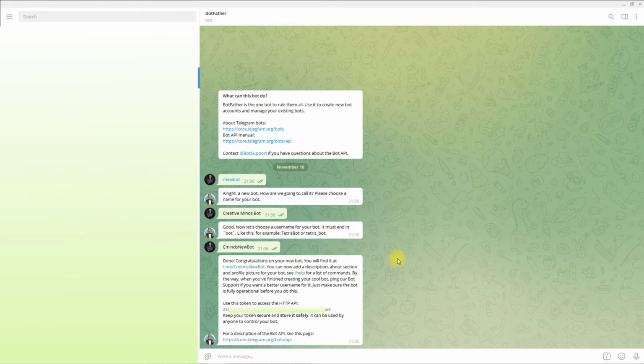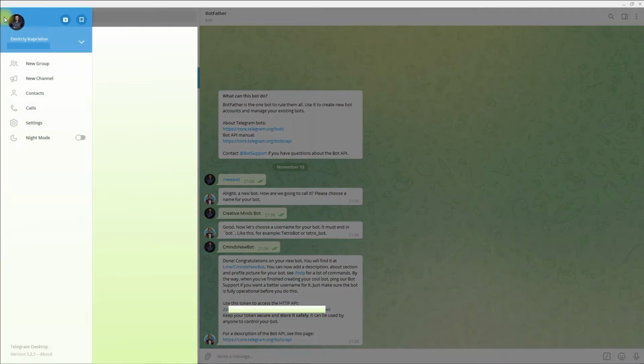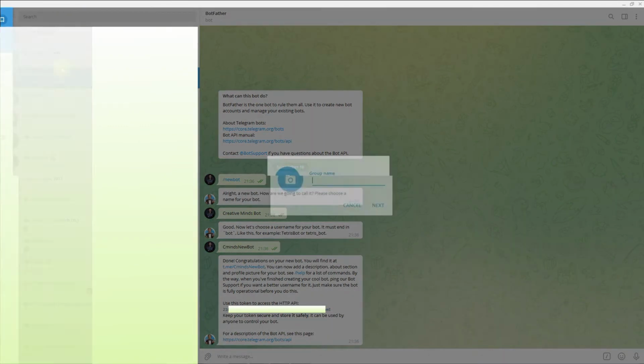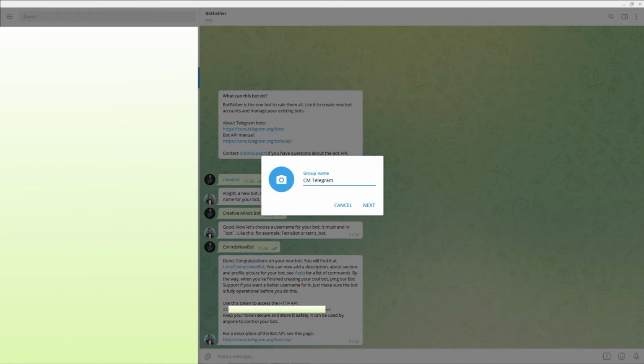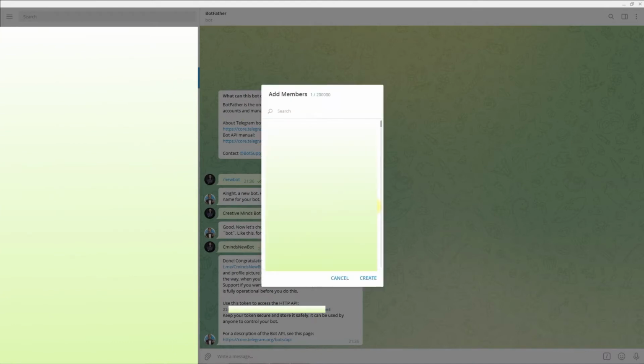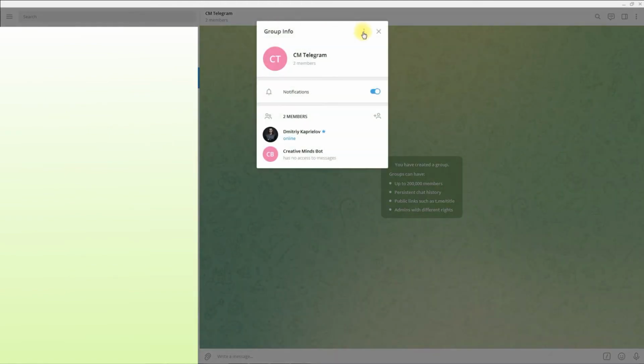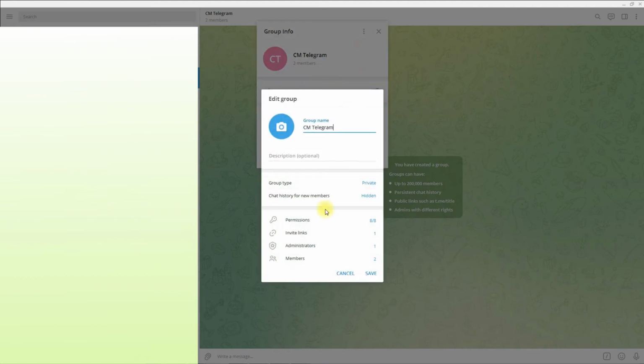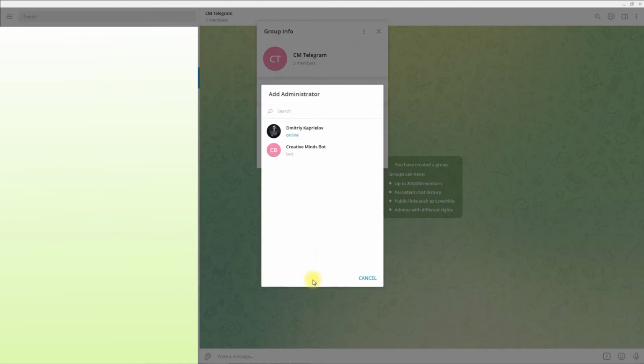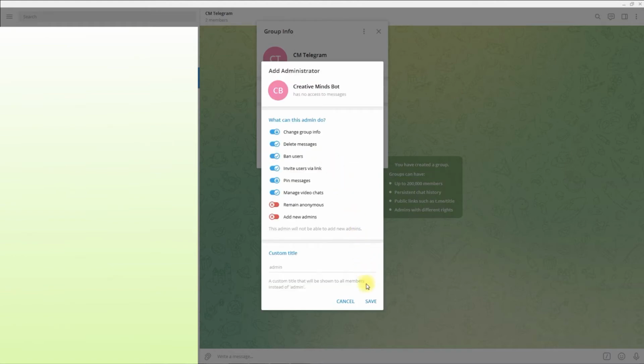So next step, you need to create a new group if you haven't done it yet, and add your bot as administrator. Open the Telegram's menu and click New Group. In the pop-up window, you need to write a name for your group and click Next. On the next step, invite new members to the group. Now you need to find your bot, choose it and click Create. And the final step, setting the bot as administrator. Navigate to the group settings, click Manage Group, Administrators, Add Administrator, then choose the bot and click Save and Close.